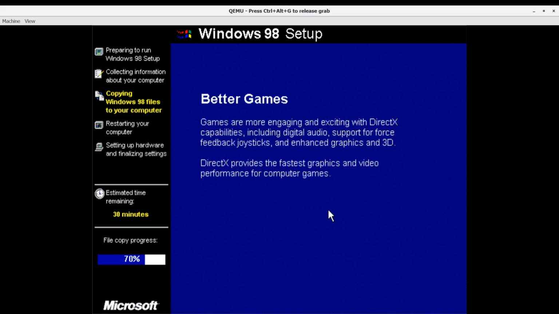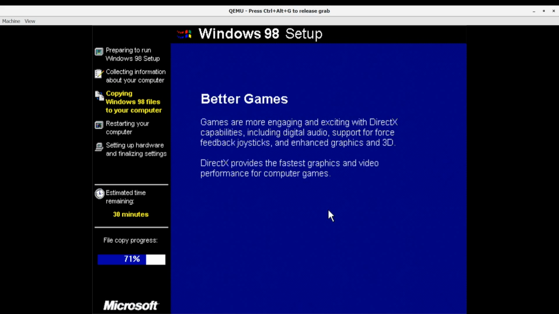Better games. Games are more engaging and exciting with DirectX capabilities, including digital audio, support for force feedback joysticks, and enhanced graphics and 3D. DirectX provides the fastest graphics and video performance for computer games.